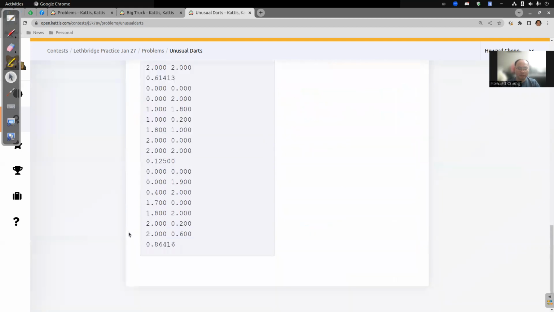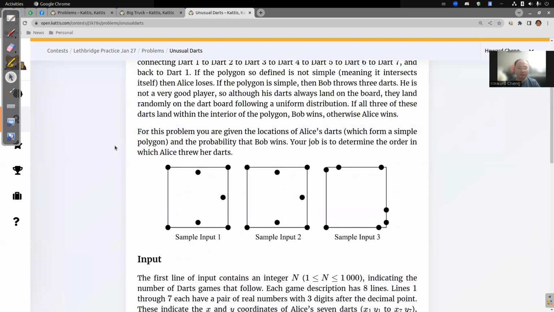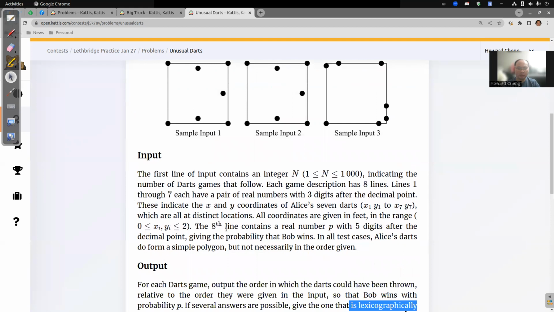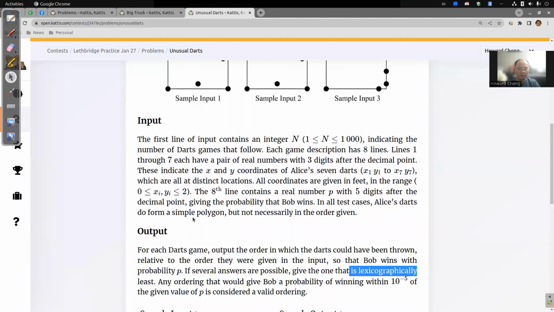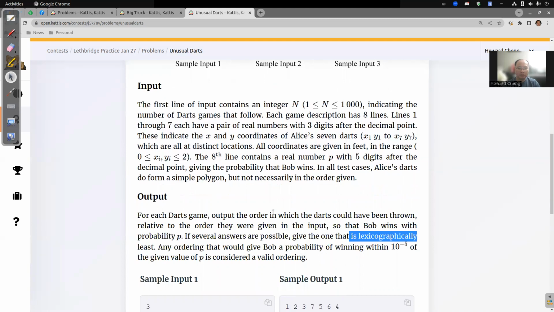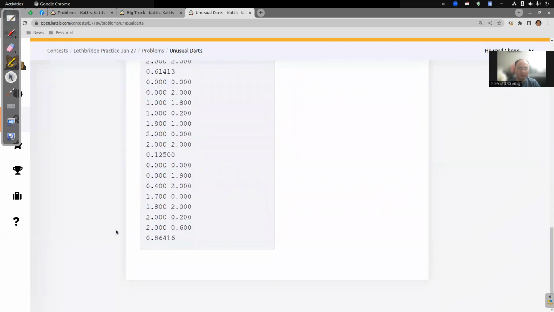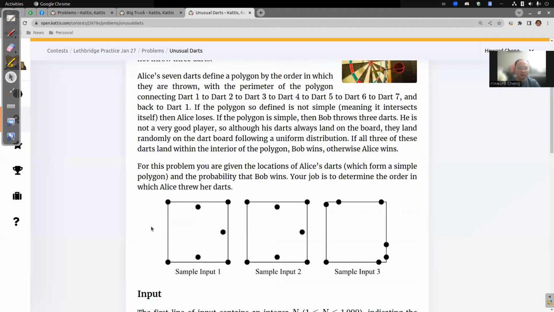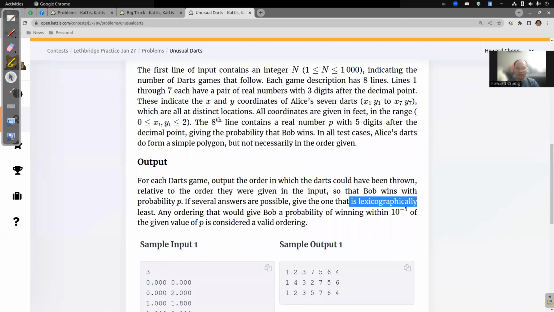Does it say that there's always an ordering? Output the order in which the darts could have been thrown. Well, that's so far into several answers. It doesn't say what to do when there is no valid ordering, so I assume that there is a way. There's always a way.